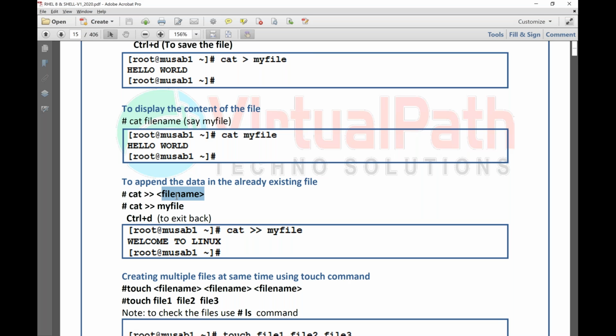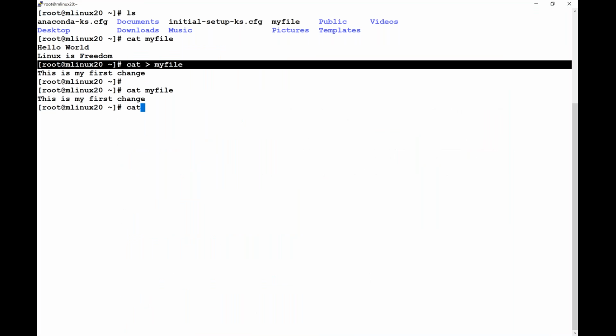We are not overwriting the file over here. And double greater only works with an existing file name. If the file does not exist, it will throw a warning. So you need to say cat double greater and the file in which you want to add more data. So I'll say cat double greater and the file name. The file name is my file. So this will allow you to append or update your file.